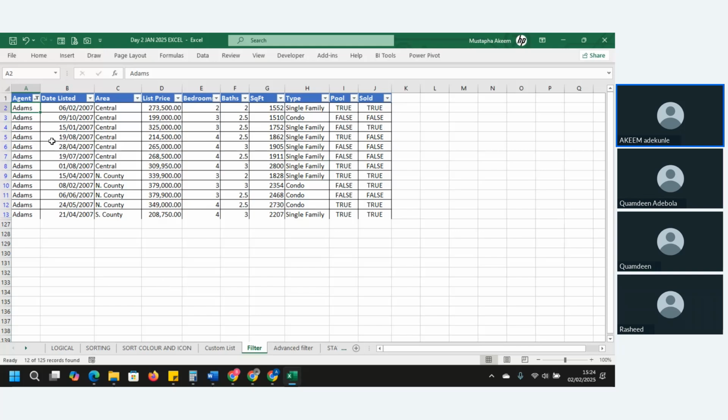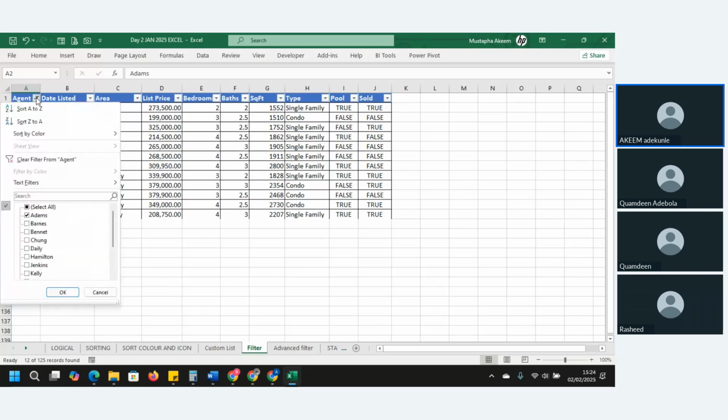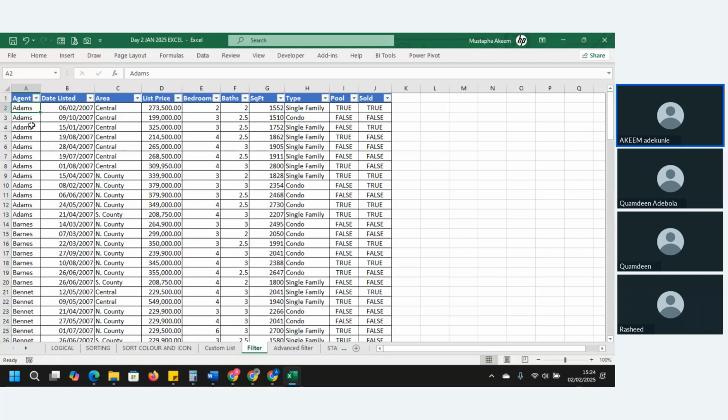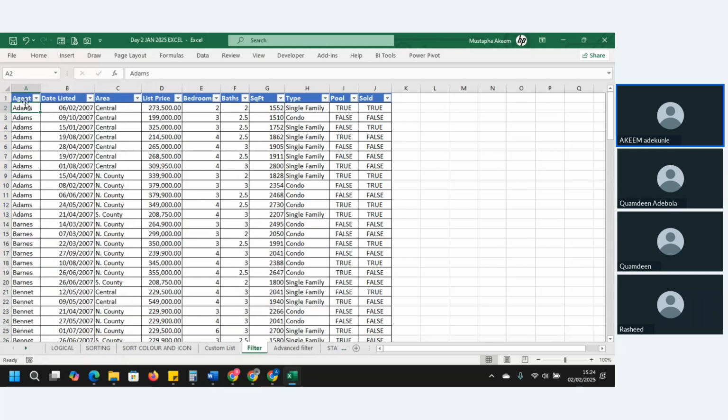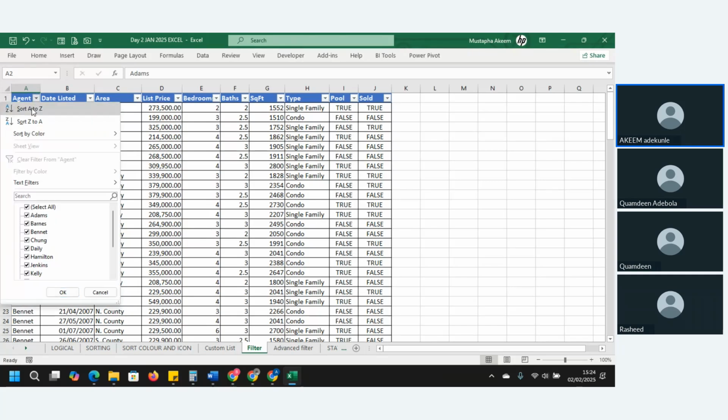It's as simple as that. Sorting and filtering work the same way. And you can filter more than one item also. And you can also filter based on multiple criteria. This button here is called the filter button. You can use it to sort, can you see? You can use it for sorting, and you can use it for filtering.